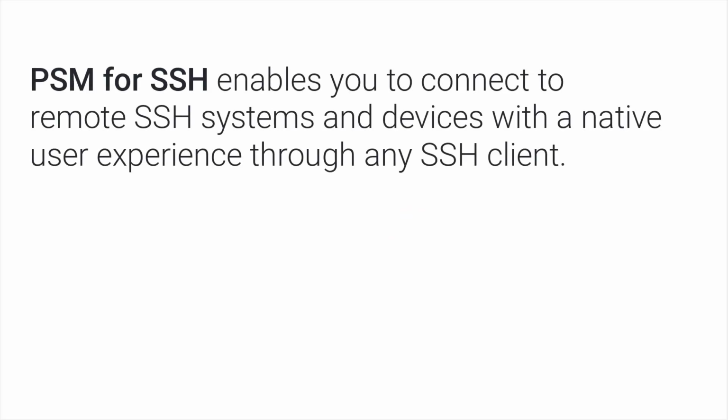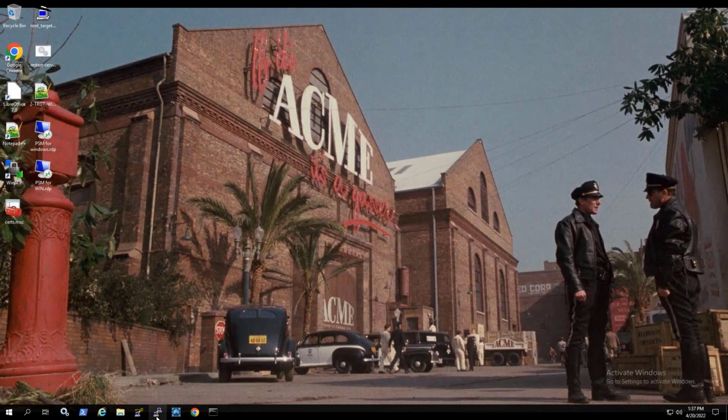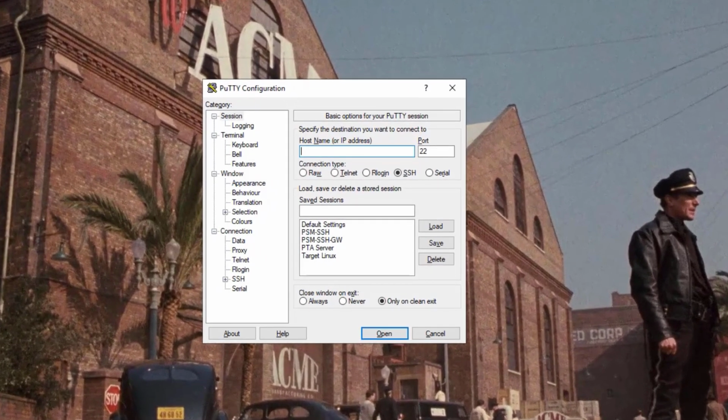CyberArk Privileged Session Manager for SSH enables you to connect to remote SSH systems and devices with a native user experience through any SSH client.